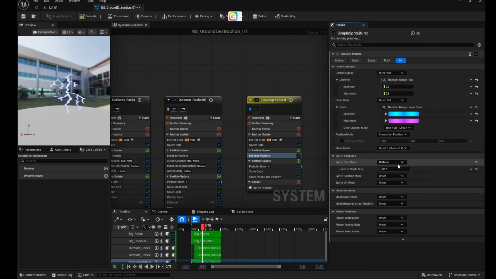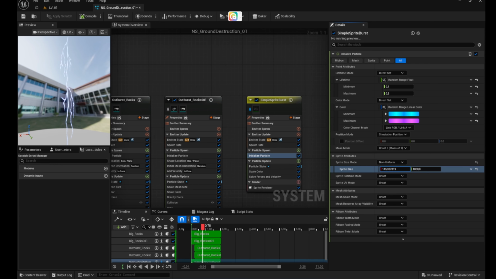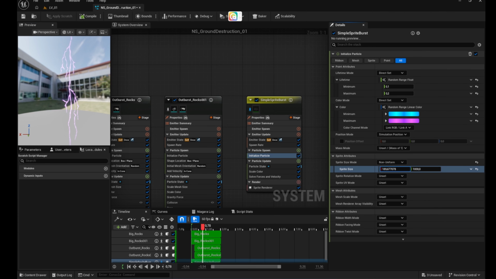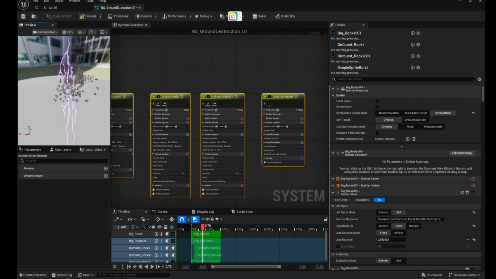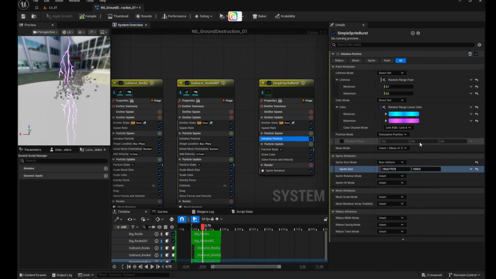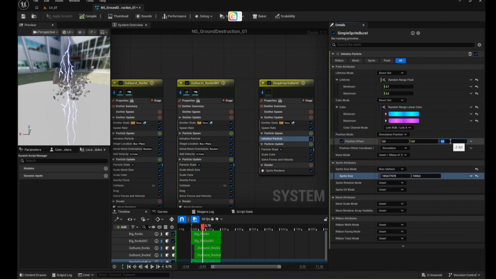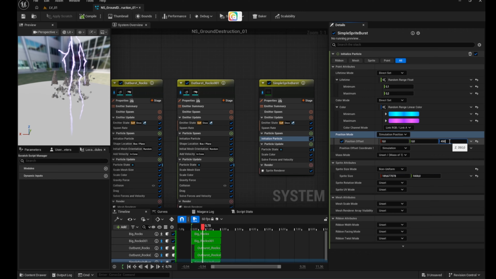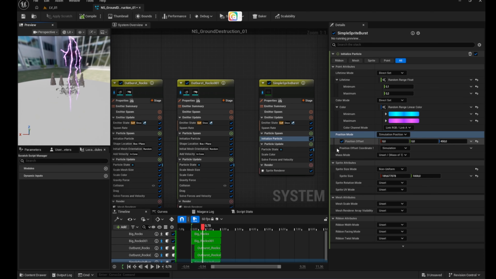In the initialize particle, change the sprite size mode to non-uniform, and you can copy my values or enter your own values as you prefer. Now it's spawning right at the center of our system, so we need to give it an offset on the z-axis of about 400. And I will reduce the size down to 800 here.